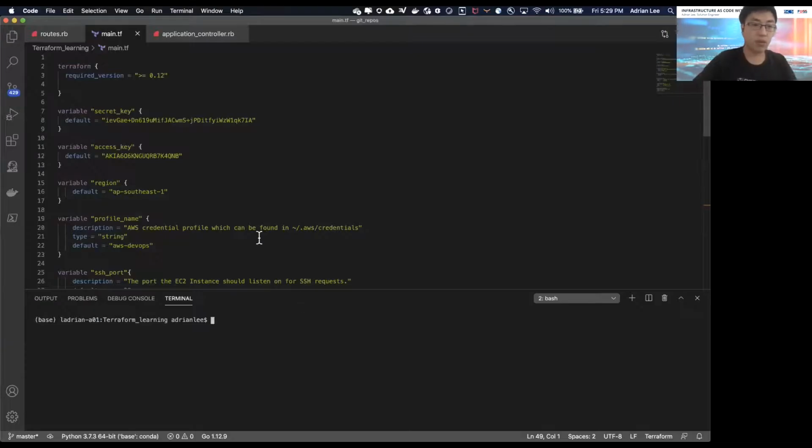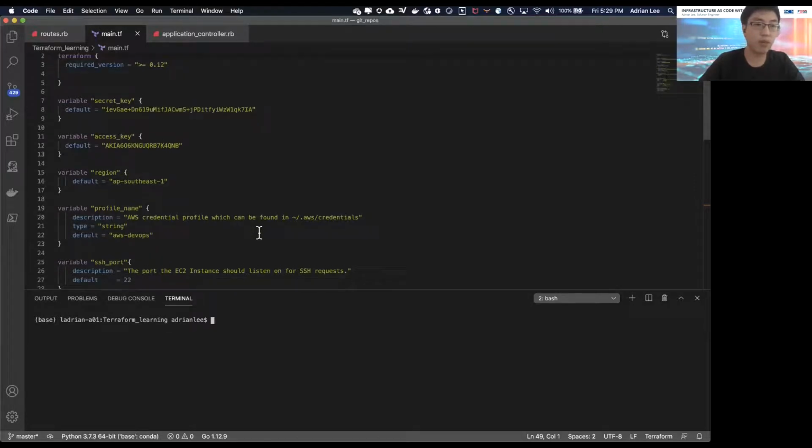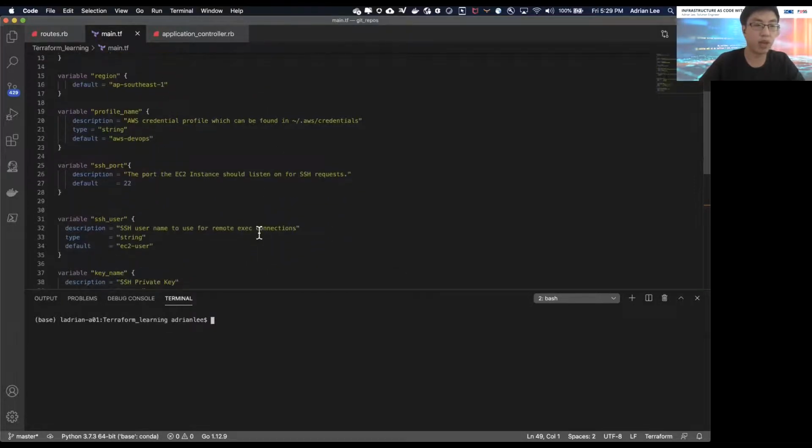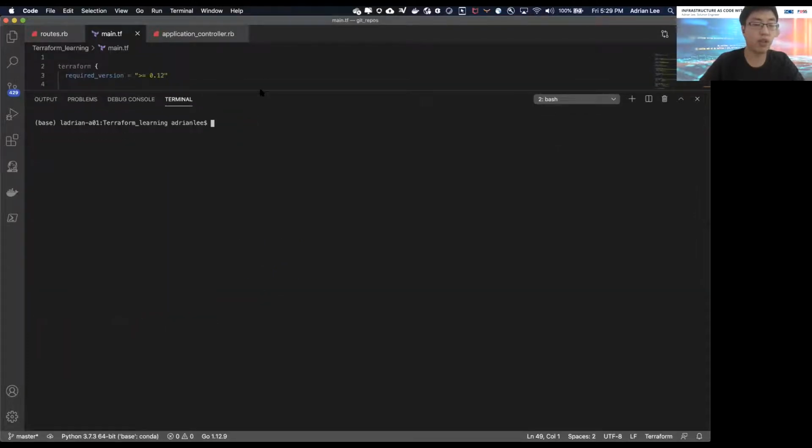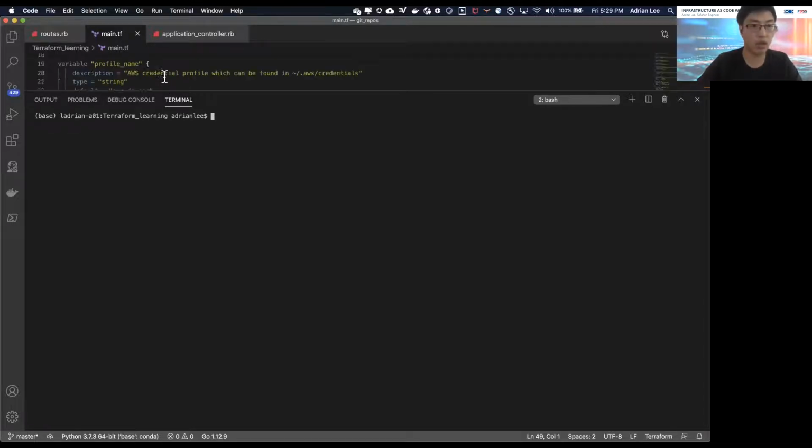Okay, so right now, the most important thing to note for Terraform is that first and foremost, you should always have the required version. I think the version of Terraform now is 0.12, and I'm using Visual Studio Code. You can install Terraform as a Visual Studio Code plugin inside. It's not an issue.